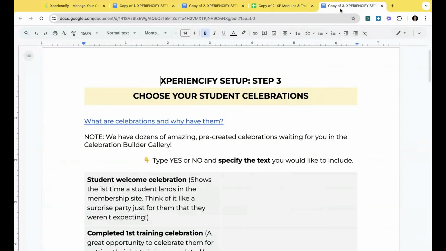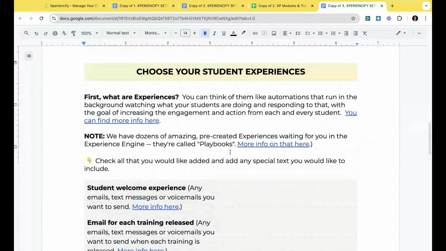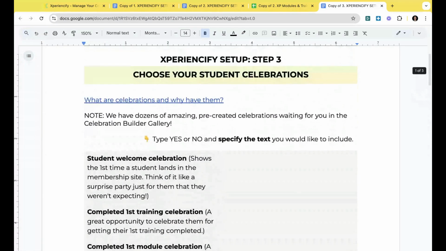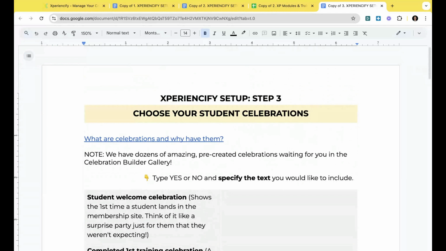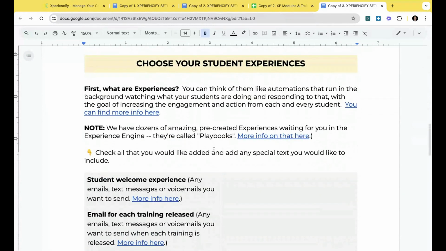And then the third, the final piece is about celebrations and experiences, asking yourself, what experiences do you want your students to have? When do you want to have those full screen celebrations? At the beginning, at the end? Is there a certain milestone that you want to do? Is there an Easter egg that you want to put in there? And experiences are, how will you continue to engage your students as they move through the course? How will you nudge them along if they get lost?